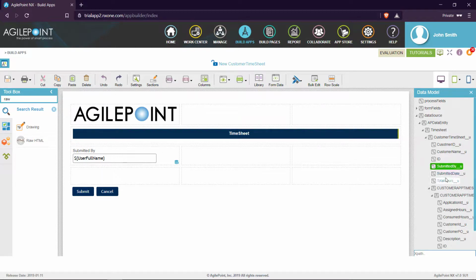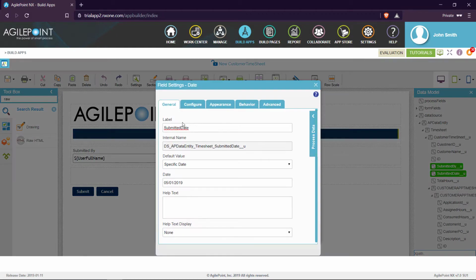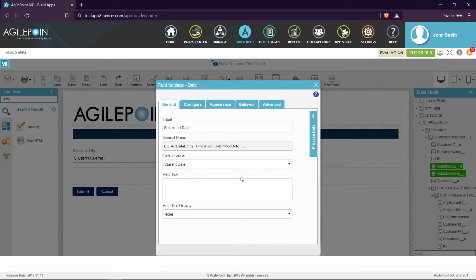Okay, so next I'll do submitted date. We'll do the same thing here. Just clean it up a little bit. And give it a default value of the current date.